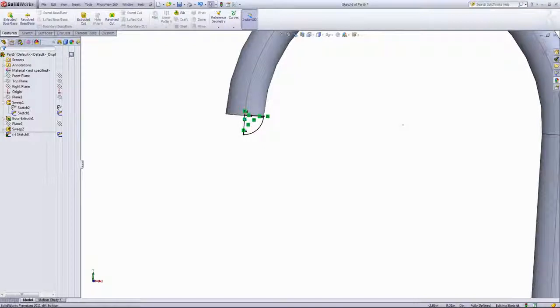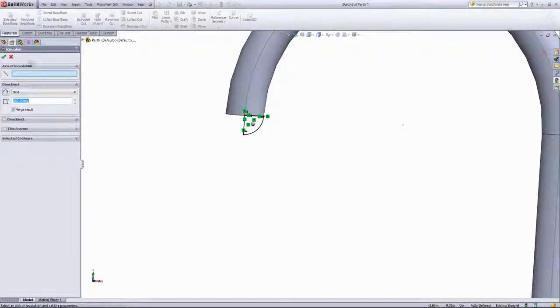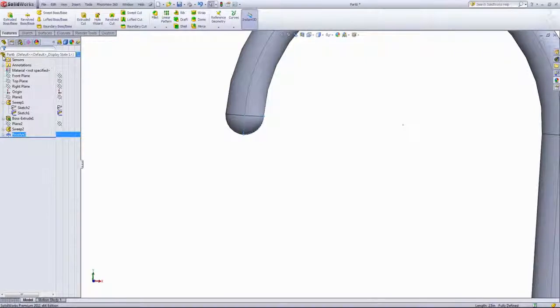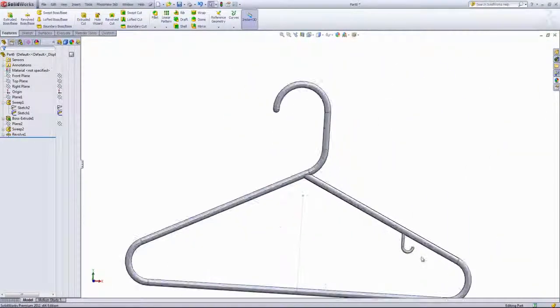From here, I'll go into the Features tab, choose the Revolve Boss Base, and just choose that center line as the axis of revolution. And we'll go ahead and click OK. From here, we'll create the end cap on the other hook.